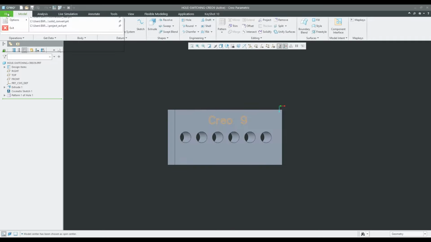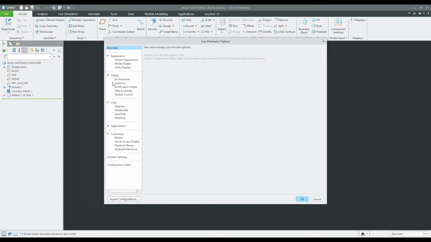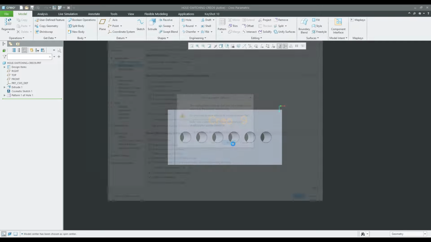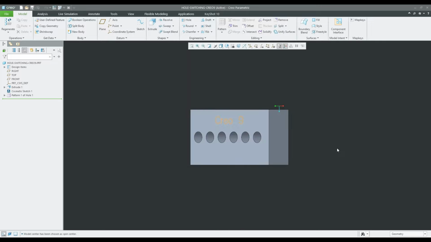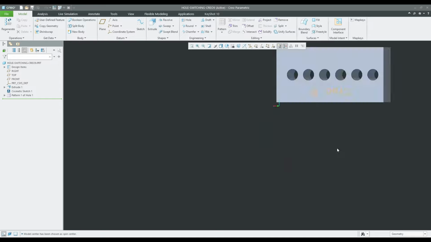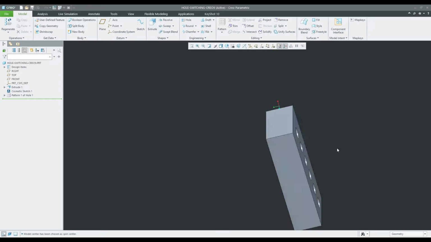And also if I go to File Options and go to the model display, once I'm in here, I can adjust the angle, 15, 30, 45, and 60. Let's change it to 60. And then click OK. And now you can see when I hold Shift and click on the arrows, it's going to rotate at a greater degree than it was before. Pretty interesting feature.